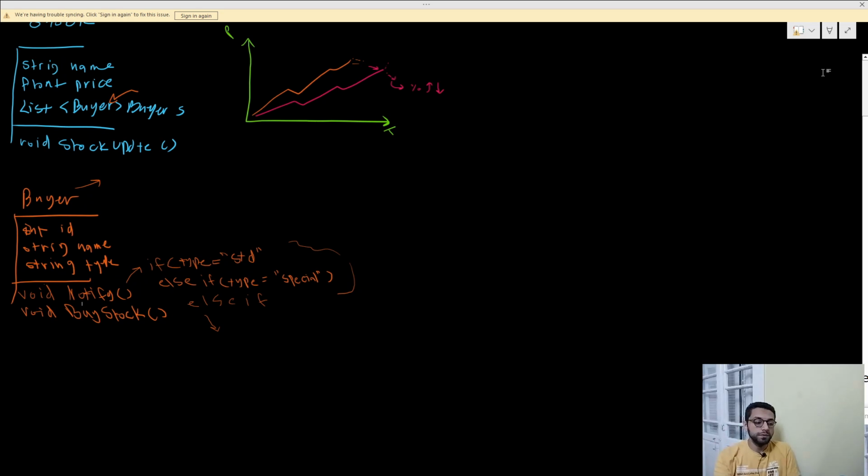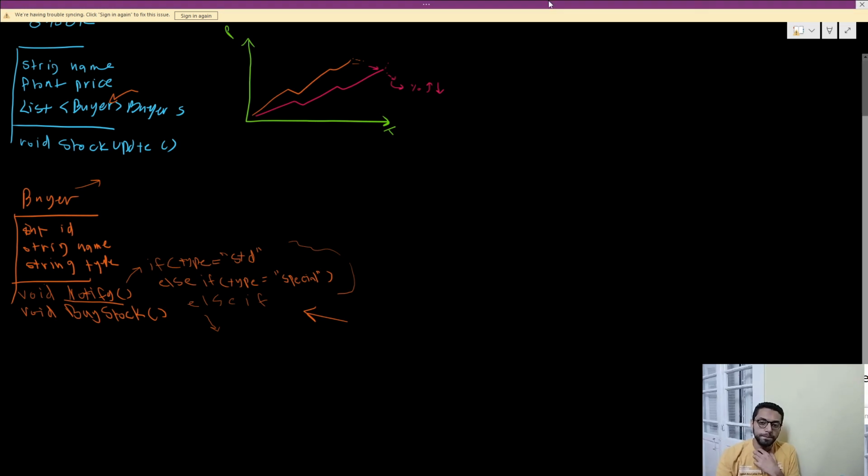So the problem with this approach is that all the logic for notifying users is defined in this notify function here. And if we want to add a new type of user or a new type of observer, we will need to add a new if-else statement to this function. So this will make the buyer class more complex over time as we add more types of users to the system. So how do we deal with this?